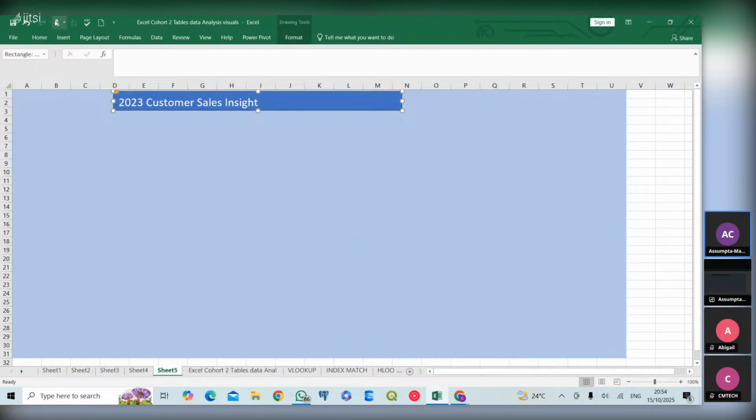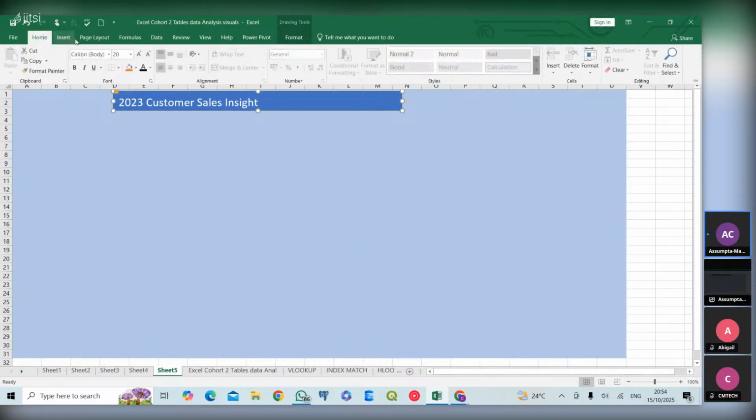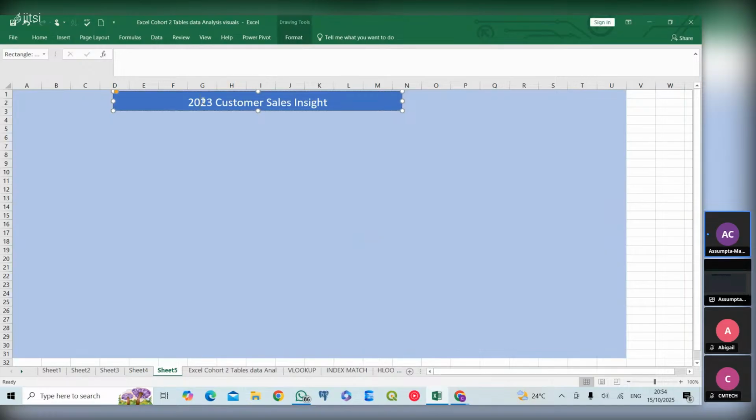So we'll come over to home. We want it to be centralized. We have done that. We want it to be bold. What else do we want it to be? This is basically it. So now as we've done that, we like this format, right? We like this rectangular shape.